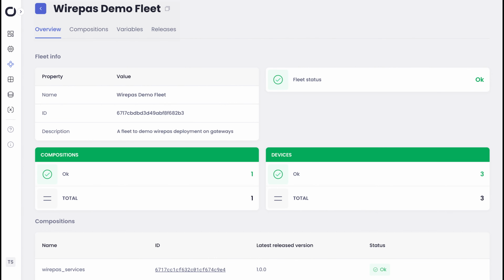Finally, you can go to Orchestra Manager on the web and check the fleet to confirm that the composition is running on all devices. You will see the status indicating that everything is operational.